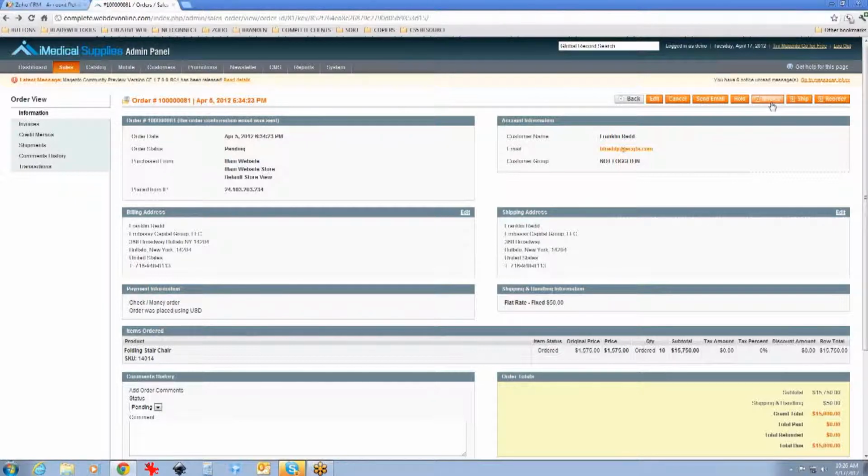But it may happen, or you may find the system useful if you have actual physical brick-and-mortar stores that they come into, and perhaps there are items that you don't have in-house and you want to place the order. You can place it through this system.